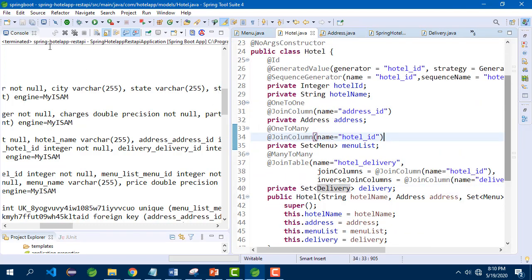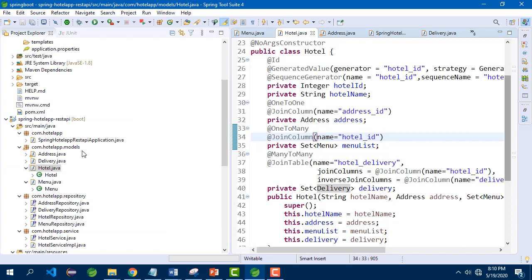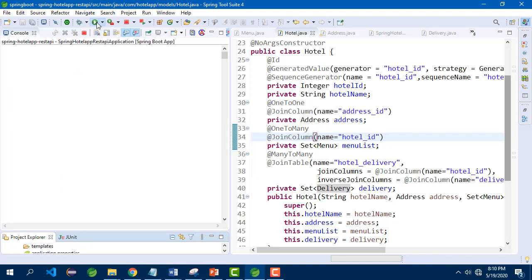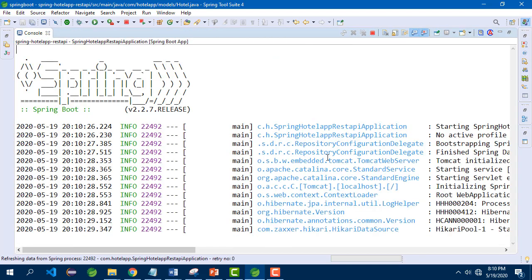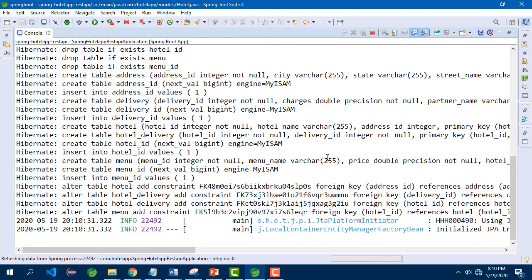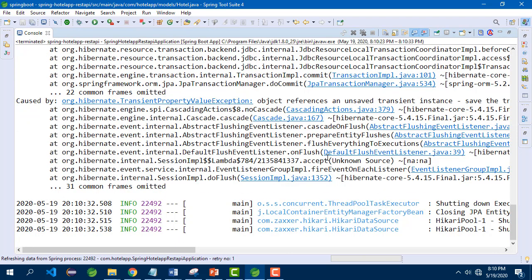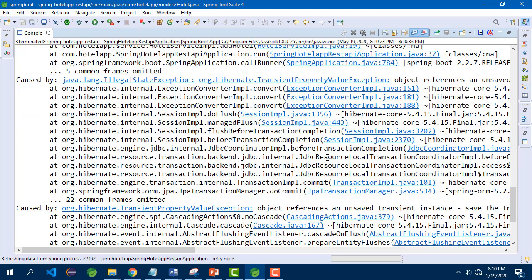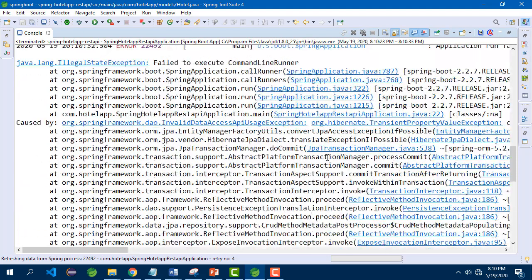Now let us rerun this application. Select the main class, run it as a Java application or a Spring Boot app. Maximize console. We have given DDL auto as create, so again it will be created. Of course I am getting an exception. We will talk about that later. I'll just scroll up.